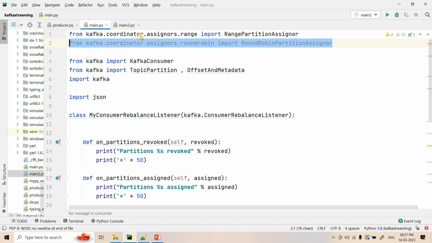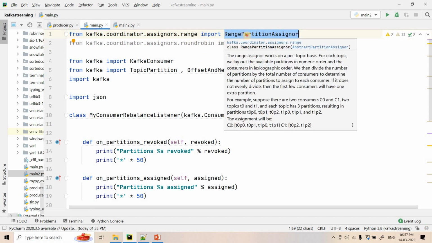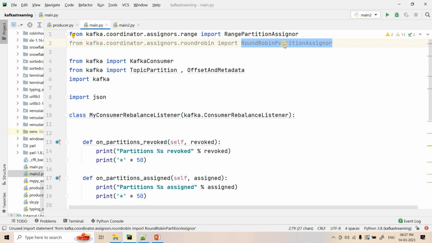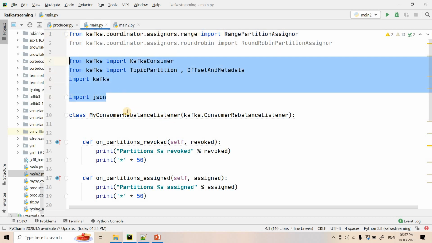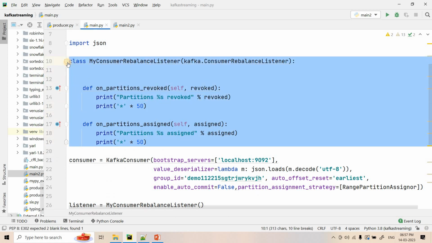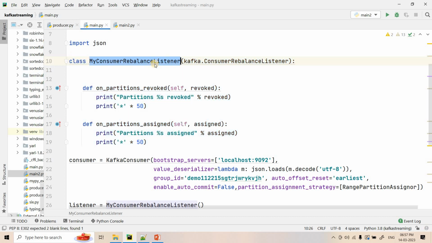So in the consumer, first we are importing 2 important classes. One is range partition assigner, one is round robin partition assigner. So first we will discuss the lab with range partition assigner, and then we'll switch to the round robin demo. Okay, right? Then here we are doing all the necessary imports, and then whenever rebalancing happens in the backend, due to a particular consumer joining or leaving the consumer group, we want to print that. While rebalancing, first all the partitions will be revoked and then redistributed among all the consumers who are up and running, right? So for that we have written a consumer listener class, which we already discussed.